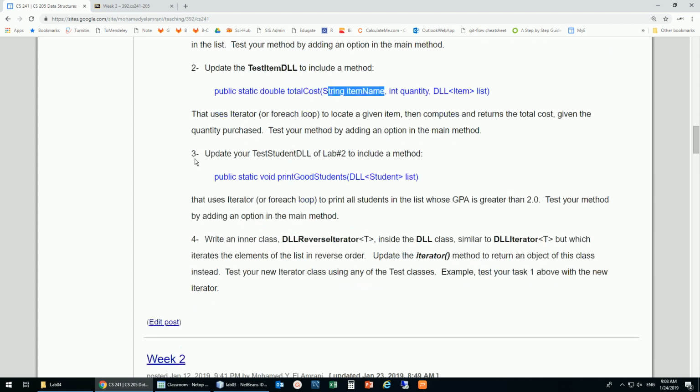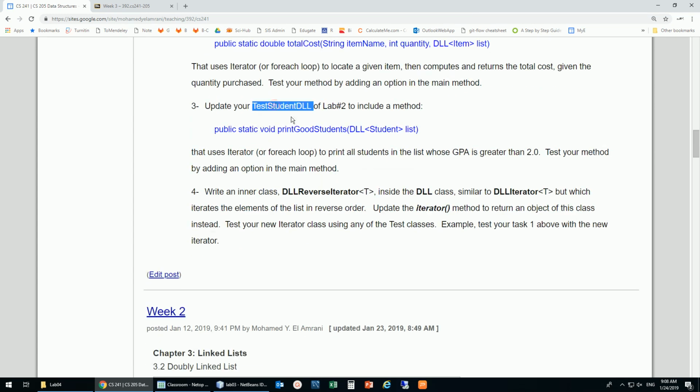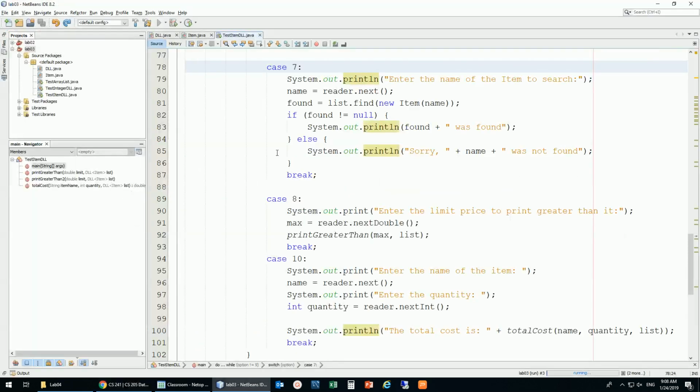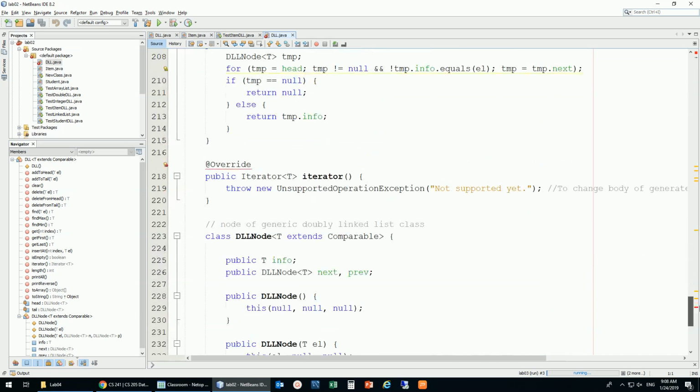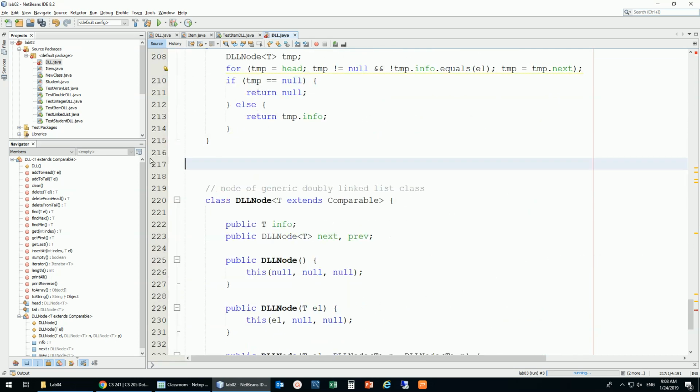Okay, now we need to do something with this test student. Just to work with the student, let's print good students, who are just those who have a GPA greater than 2. So basically we'd like to have this here as the iterator. Now we don't have this iterator. Let me see what's the problem here. Okay, what is the problem? Oh, because I just removed this thing. Okay, let's remove this.